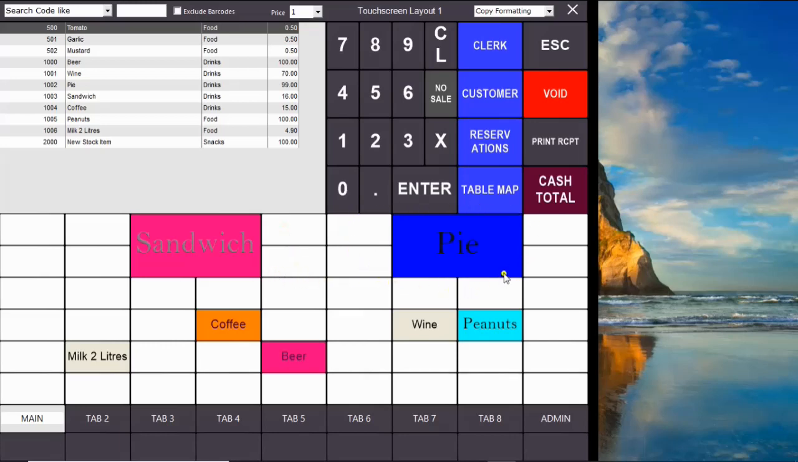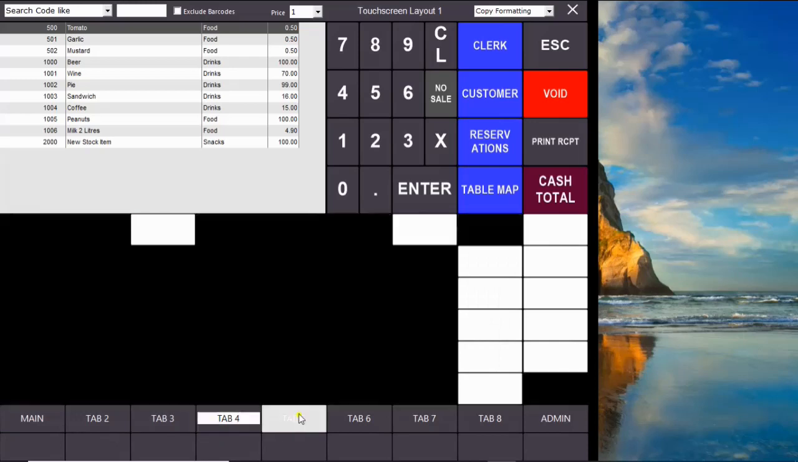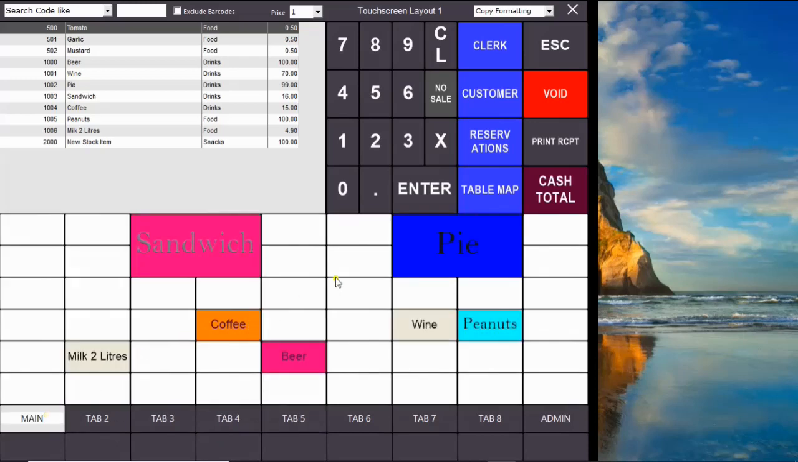In this tutorial I'm going to show you some advanced formatting options for your buttons and how to set up the tabs across the bottom of your POS grid screen. Now to start with, we'll go to this box in the top right hand corner and we'll have a look at these four options. We've got copy formatting, copy button, move button and copy font only. Now the first option we're going to look at is copy formatting, so we'll left click on that.